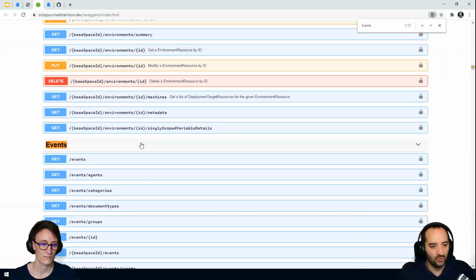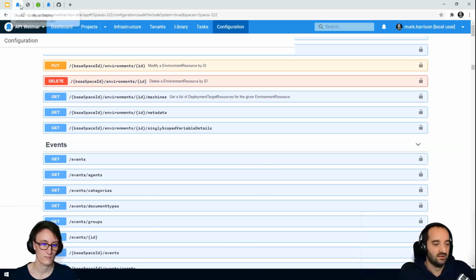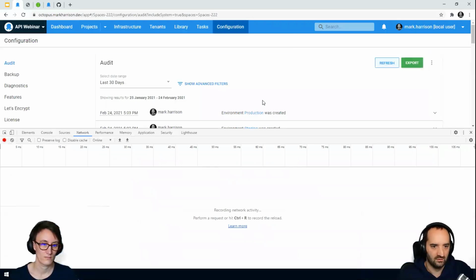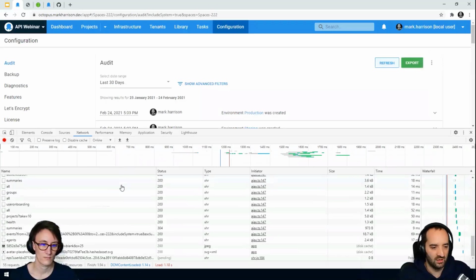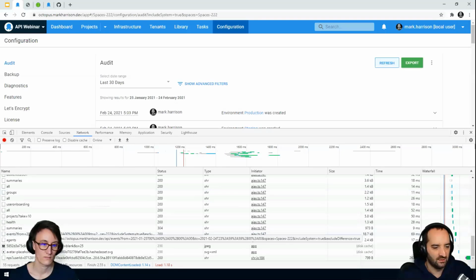It's important to note that although the feature or the page is called audit, that doesn't necessarily mean there's going to be a one-to-one correlation with the name of that screen versus the REST API. So the audit event uses the events endpoint, and just to show that I'm not lying, we can go here, hit refresh in the same way that we did earlier, and then you can see down here that we've got this event call.